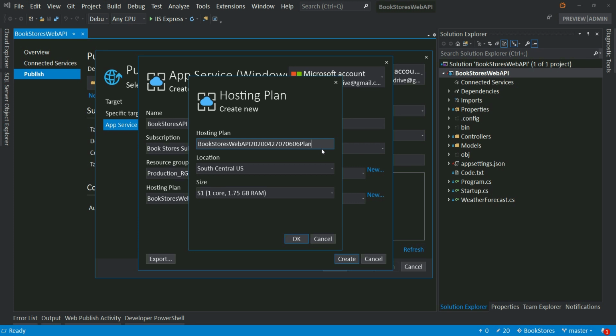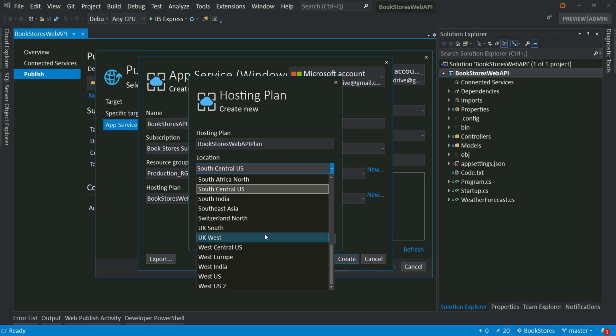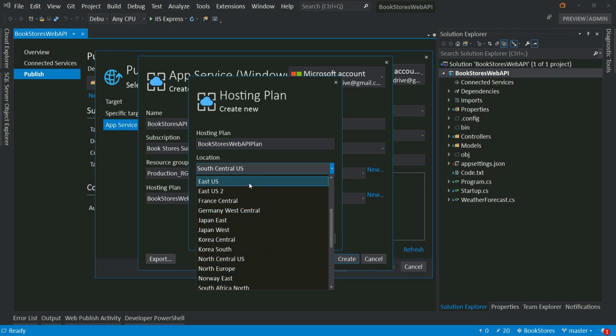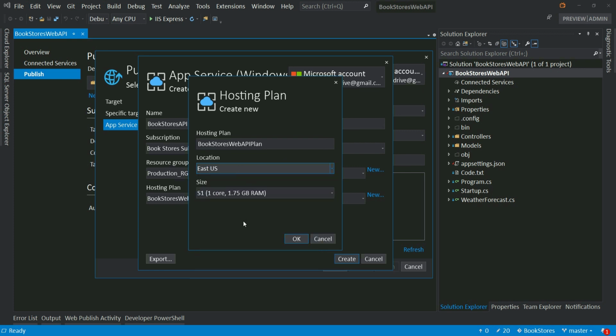But today we are going to select a free plan so that we don't get charged for the web API that we are deploying in Azure. So here it's asking what's the name of your plan, which location you want to select, and what should be the size. So I'm going to change the name of the plan. I'm going to remove this date time format and have Bookstore's web API plan. And I'm going to select the location as East Coast because that's what's closer to me.